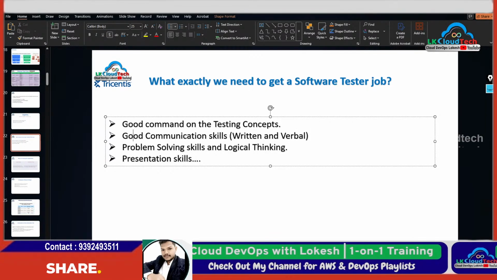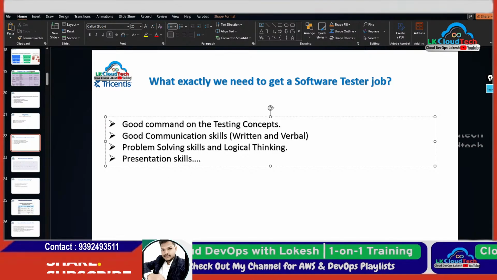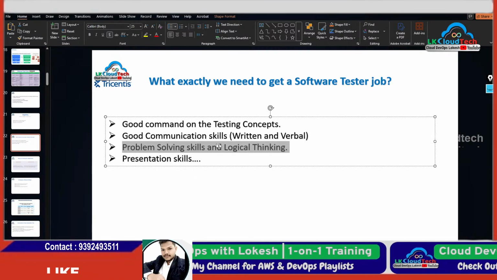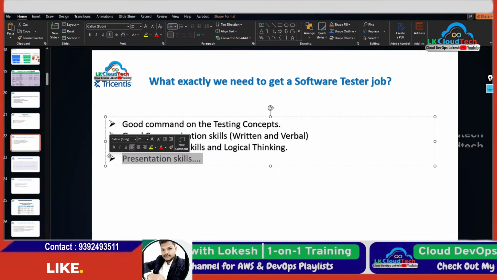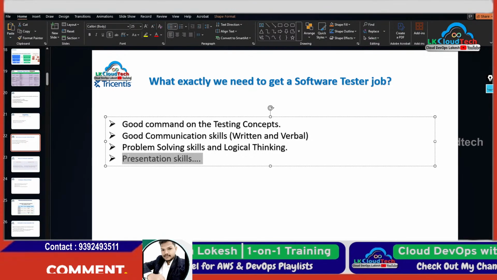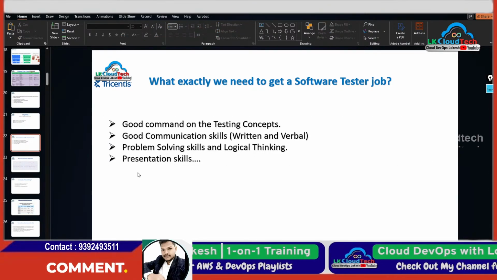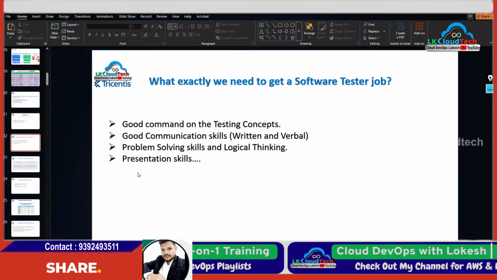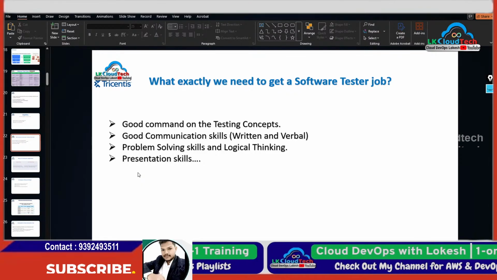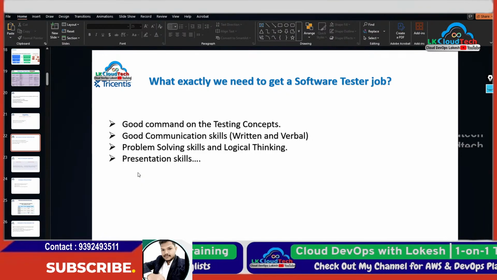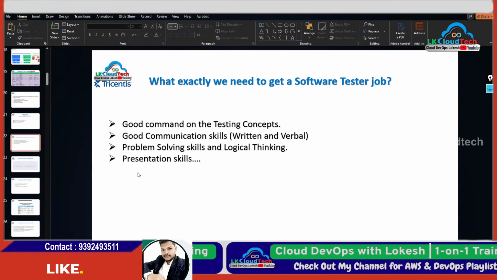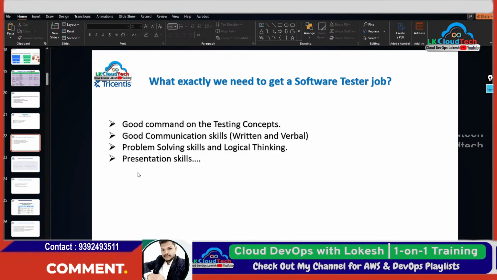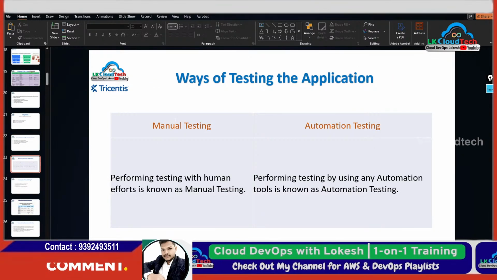You already have very good communication skills and good knowledge. Also problem solving skills, like critical thinking, logical thinking, and presentation skills. Presentation skills, in the sense, what does it mean? Suppose you are a tester. If a bug is found, a big issue found in the code, you are responsible for explaining to your developer where the issue happened, what the problem is, everything. You need to explain to your team as a tester. That comes under presentation skill.